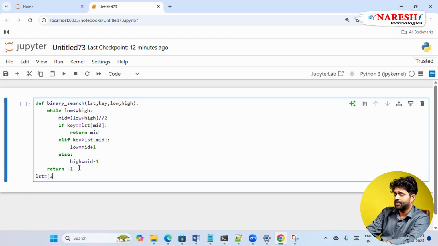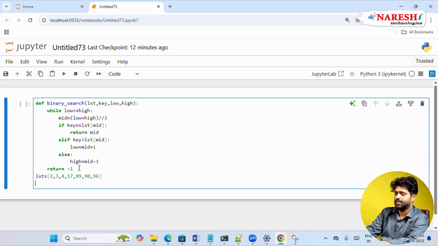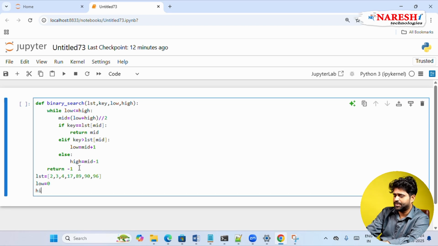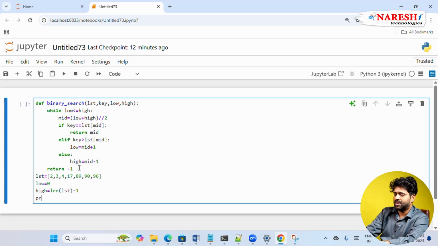Now what I will do, I will take the same list here. LST equals to 2, 3, 4, 17, 89, 90, 96. This is my list. Now I am telling that low equals to same 0, high equals to, I am passing len of LST minus 1. This is my high value, and I am passing here, suppose result equals to, I am calling this binary underscore search, correct?